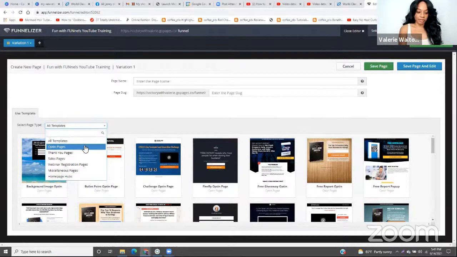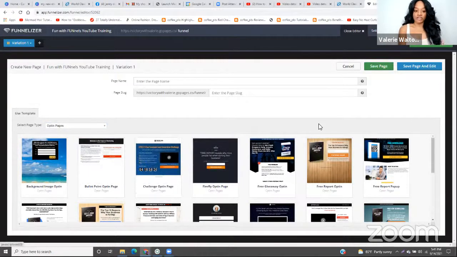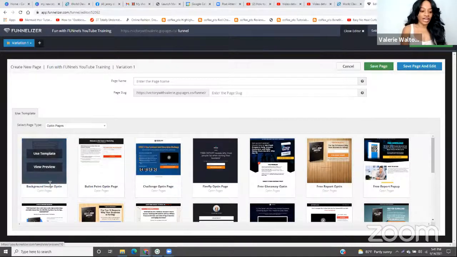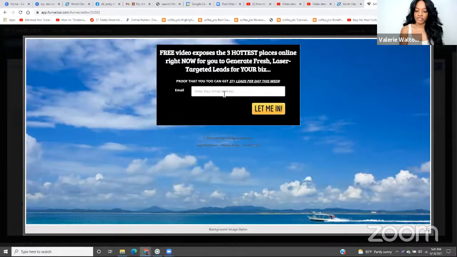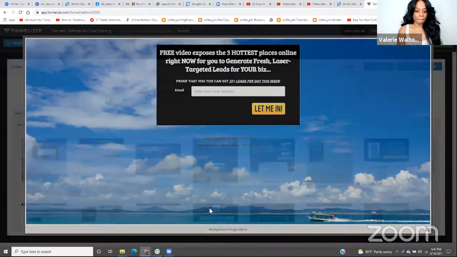We've got the opt-in pages, and the majority of these are opt-in pages. So you might be thinking, I didn't see anything change. We have a lot of different kinds. We've got the background image already done for you, and there's the opt-in, so you can see that up close. Very simple. This one only asks for the email address, but you can change them up, and I'll show you how to do that tomorrow.